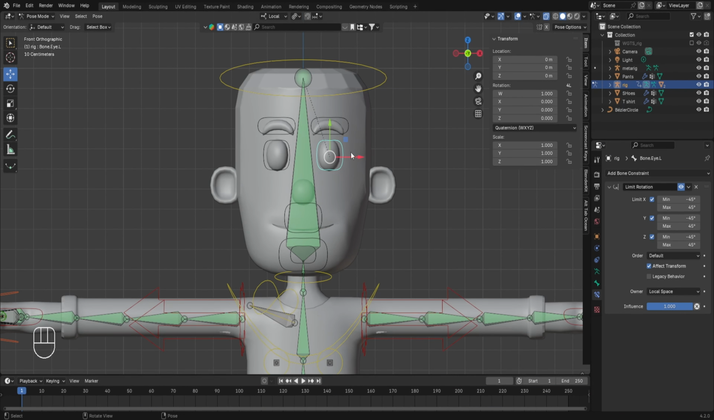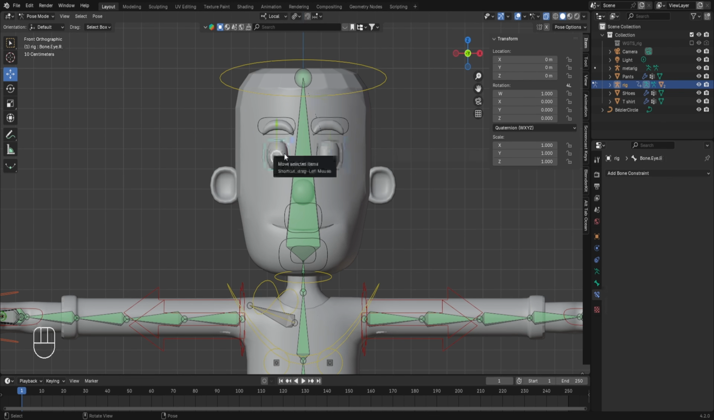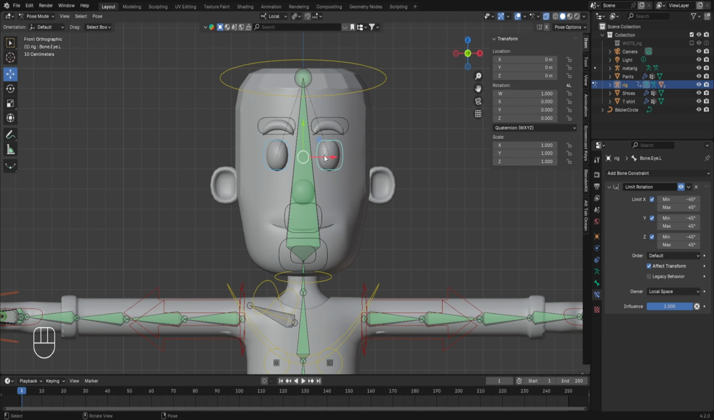Now to apply the same bone constraint to the right eye also, for this, first I'll select the right eye, then with the shift key held, select the left eye on which we already used the limit rotation constraint. Now click on this icon and click on copy to selected, and with this we have now applied the limit rotation constraint to both the eye controls.